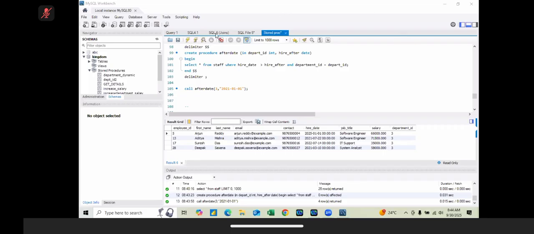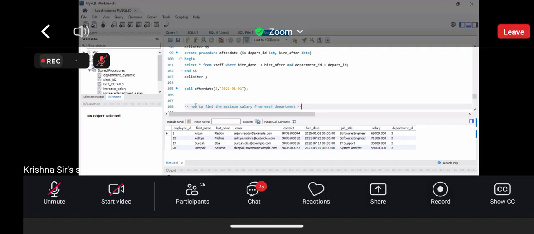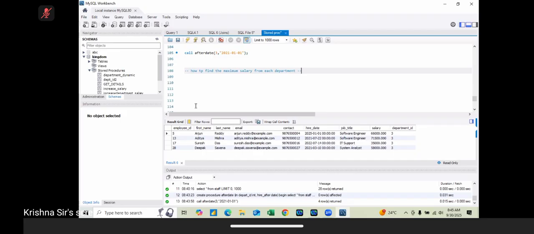Or how to find maximum salary for each department. Okay, using same dynamic.